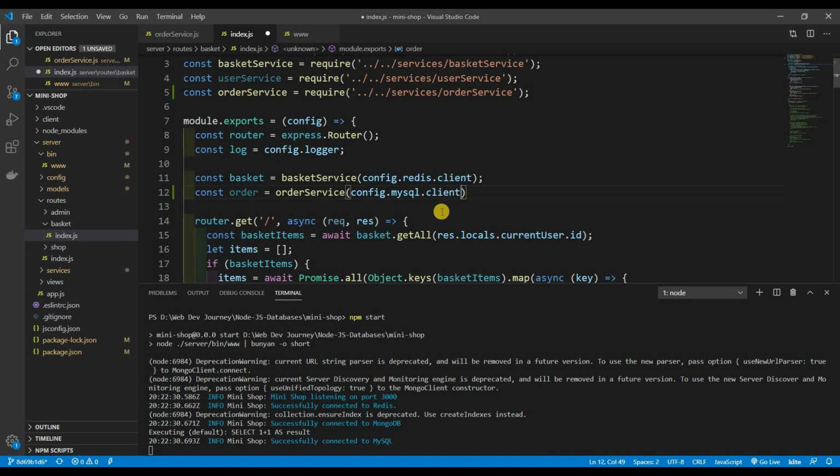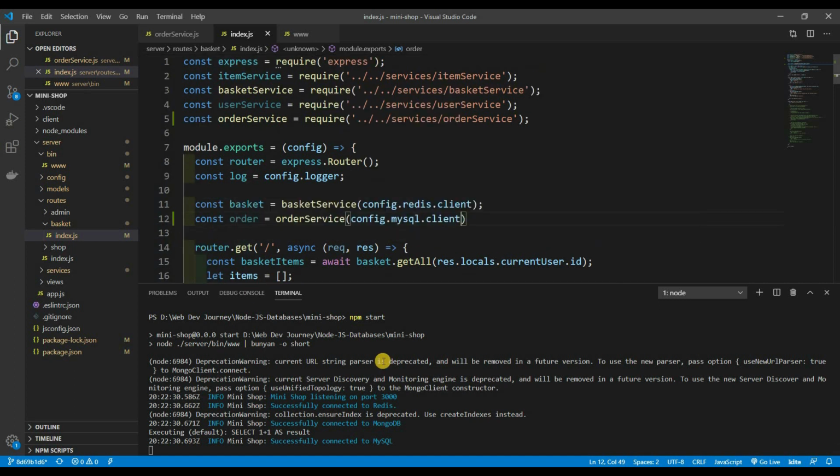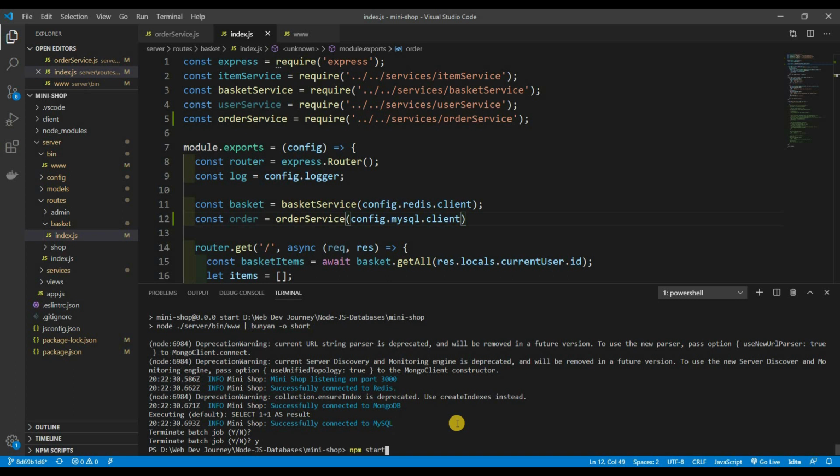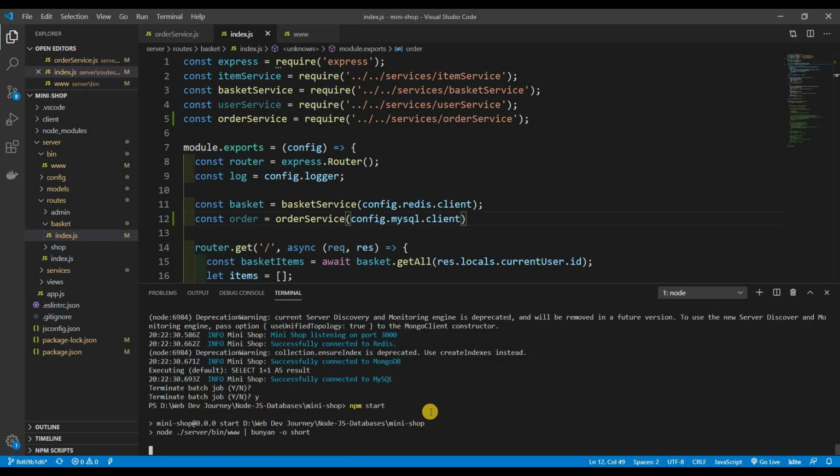All right. Now that we have that all set up, let's actually run this one more time and see what's going on. Okay. So Control C, yes, and let's run it. npm start. Hopefully everything goes well.